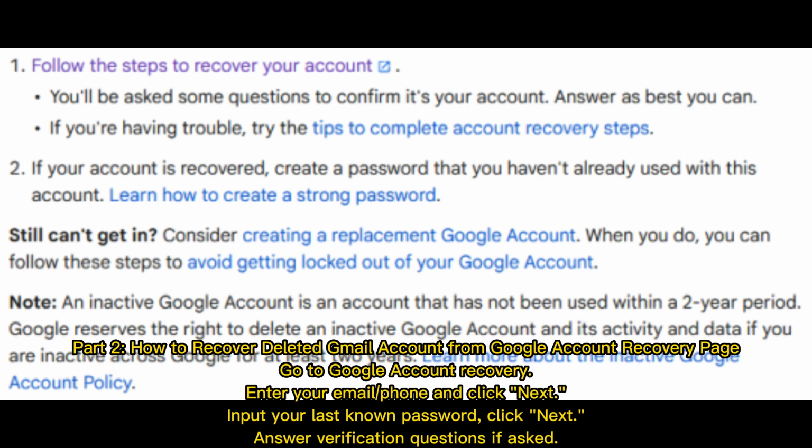Go to Google Account Recovery, enter your email or phone and click Next. Input your last known password, click Next. Answer verification questions if asked.